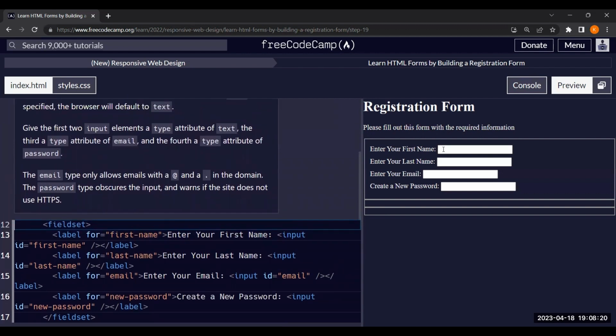Okay. So in this step, we have to specify, in these input elements, which type of input we want to add. Means we want to add a text, an email, or a password. So to specify that, we have to add the type in the input tag. Okay, so now I'm going to add the type.